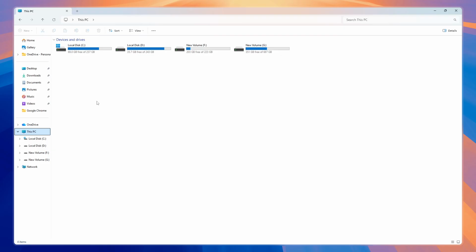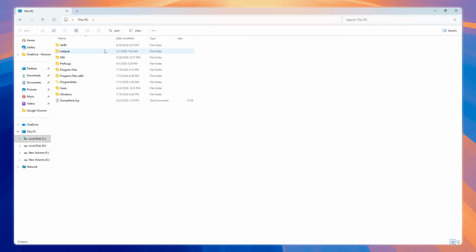Next, you'll see your available hard drives listed. For this example, we're going to select Local Disk C, which is typically where Windows and most programs store their data by default. Click on it to open the drive and view its contents.